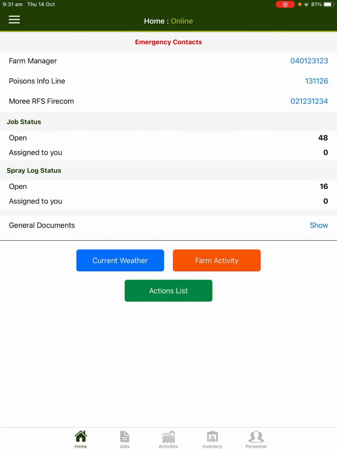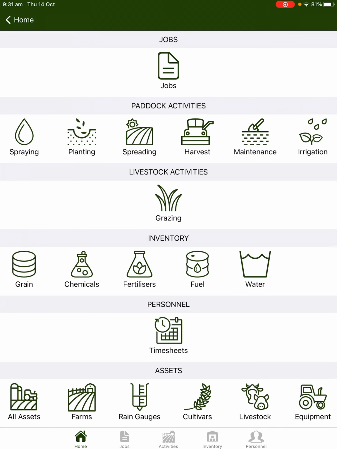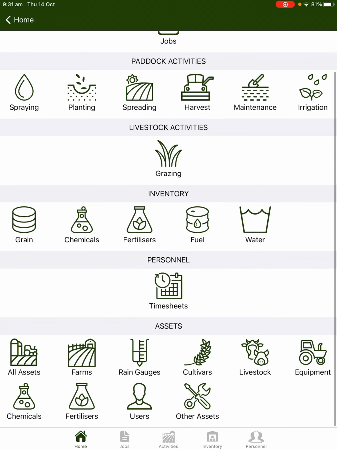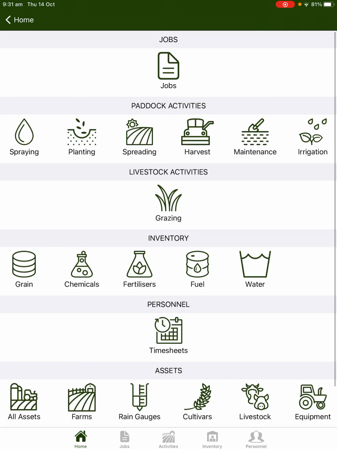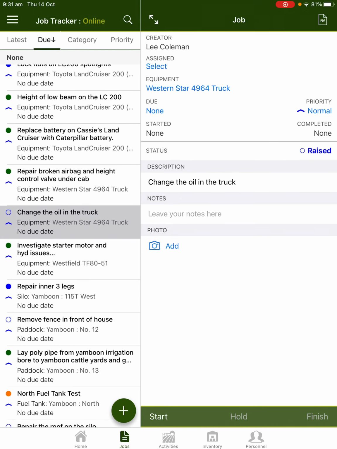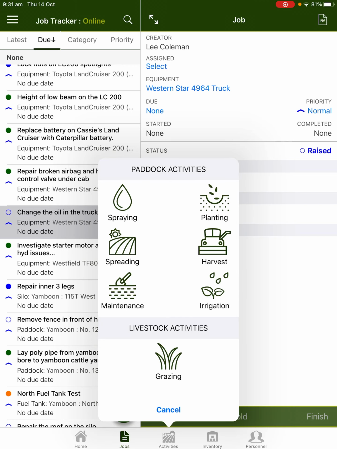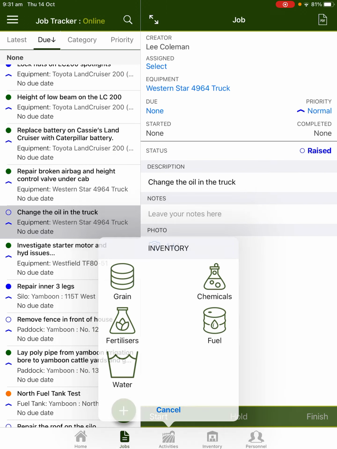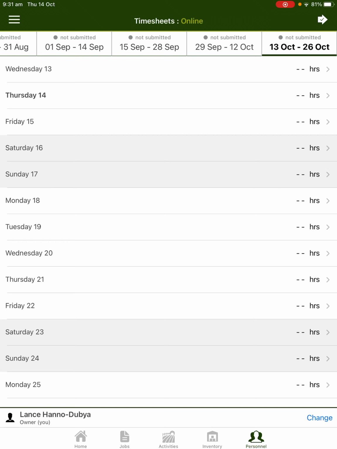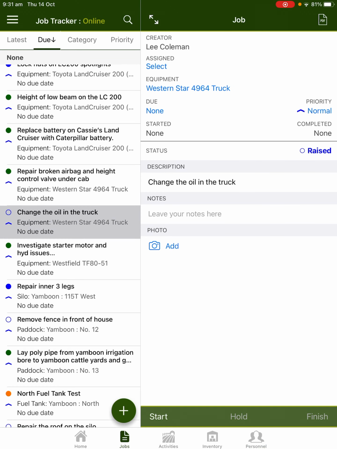On our home screen, if we use the green action list, this shows us all the different modules that we can go to put our info in for the farm. The same options are available on the bottom of the screen. So jobs, we can go to any activity, we can go to any inventory, we can go to the timesheets. Now we know how to get into the modules.